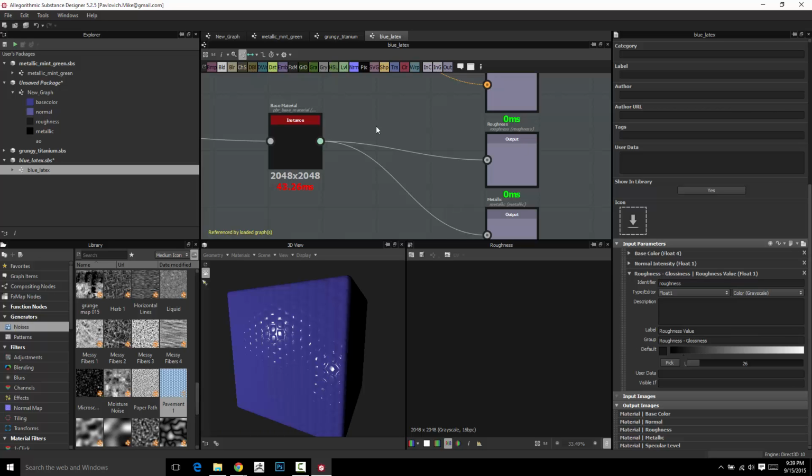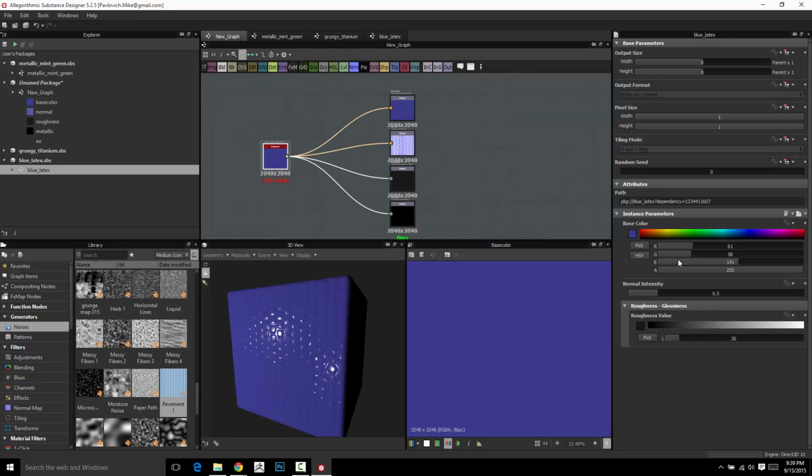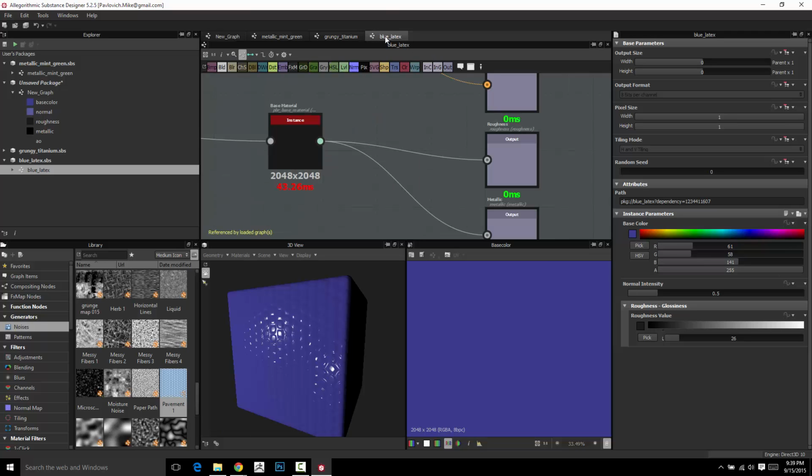So let's go ahead and see what that does. So I'm going to hit Control S, go back over to our new graph tab, double click this. And you're going to see I got base color, normal intensity, and now my roughness value is in a group called roughness and glossiness. That's kind of cool. So you know what I'm going to do?